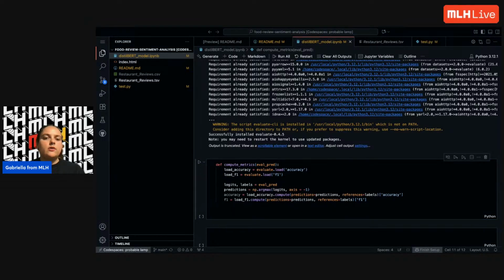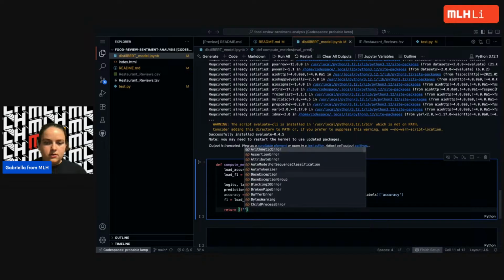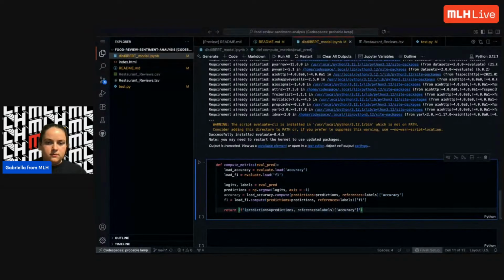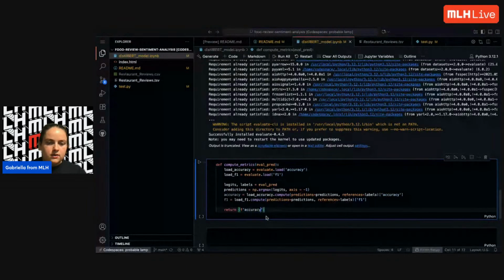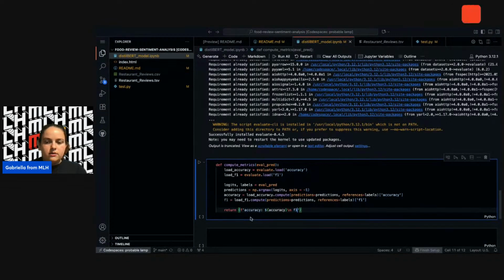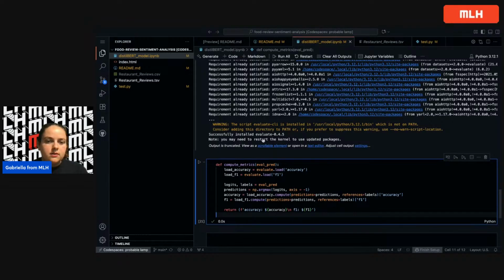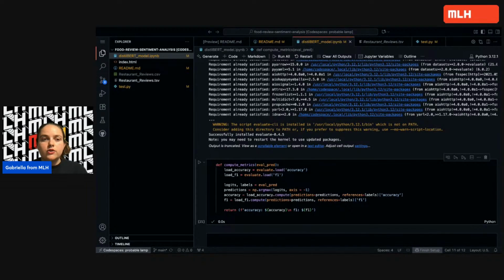Awesome. And then we just want to return our accuracy and F1 so that we can see that it is properly running. Return accuracy, and then maybe a new line, and then F1 is F1. Awesome. Oh, nice. So we will be using this in just a second once we actually log in to Hugging Face.